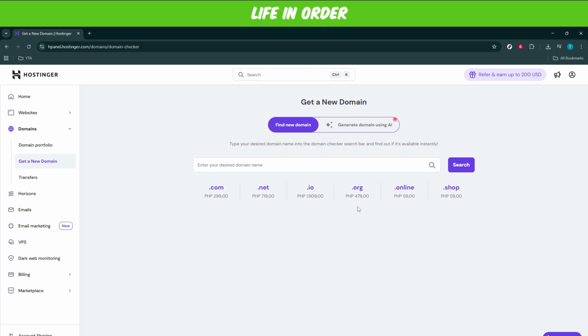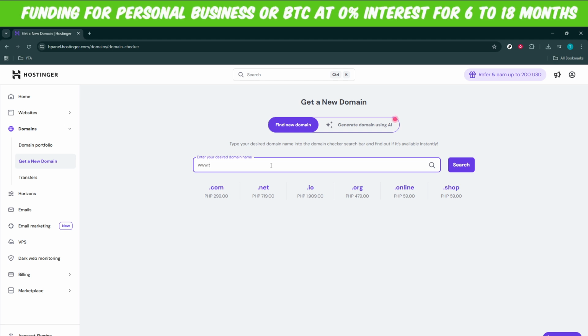Next, you'll be directed to a page where you can enter your desired domain name. This is where the fun begins, as you have the freedom to choose a name that perfectly represents your brand, business, or personal project. Make sure to have a few options in mind just in case your first choice isn't available. Enter your preferred domain name into the search bar provided on the page. Hostinger will check the availability for you and suggest alternatives if your initial choice isn't available. This tool is particularly handy as it saves you the time and effort of manually checking each possible domain name.